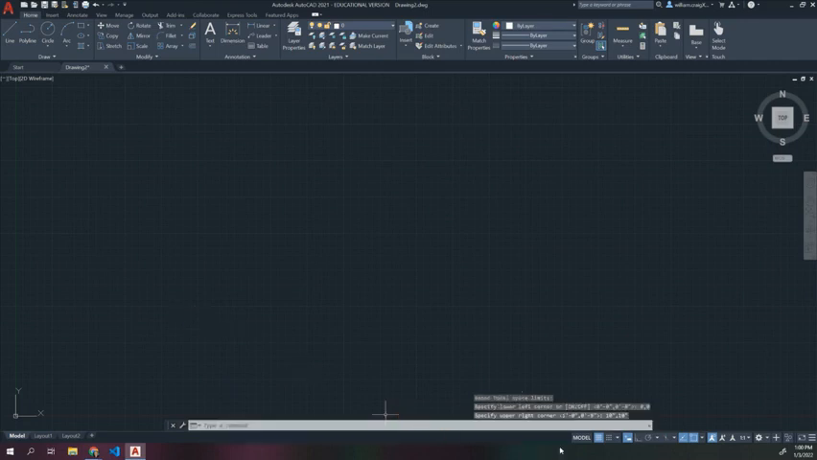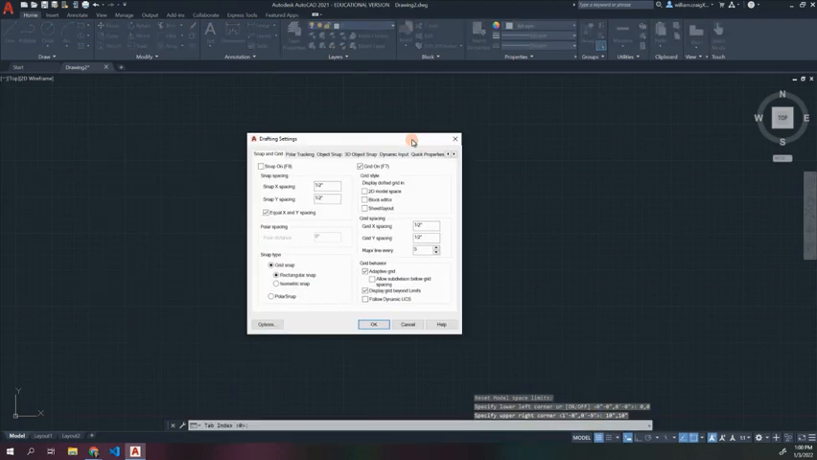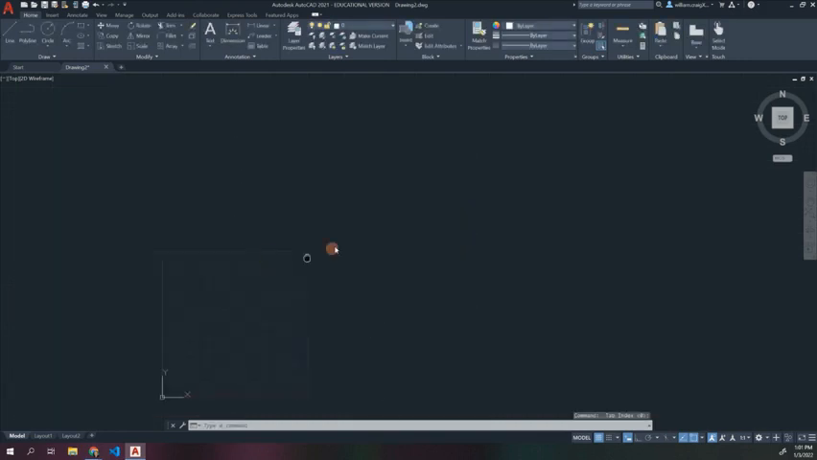I'm going to come over here to my snap settings. And in my snap settings, I'm going to leave my snap off at the moment. I'm going to change my grid here to 1/4 inch. And change my major lines to every 4. That way I have a major line on every inch. And turn off display grid beyond limits. And I will say OK. And here we go. I now have my grid.